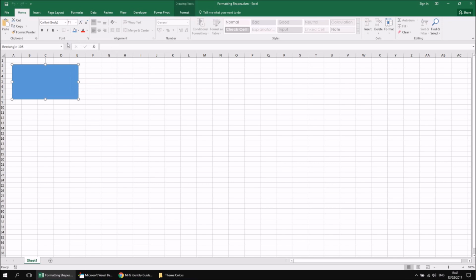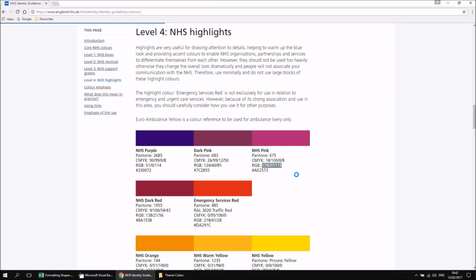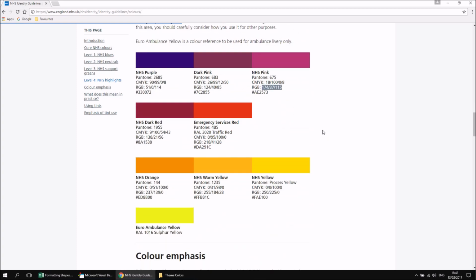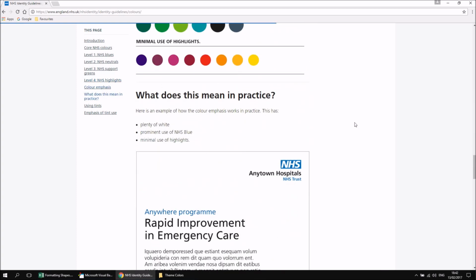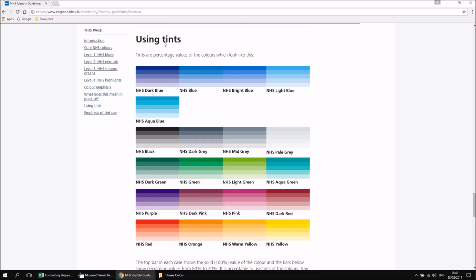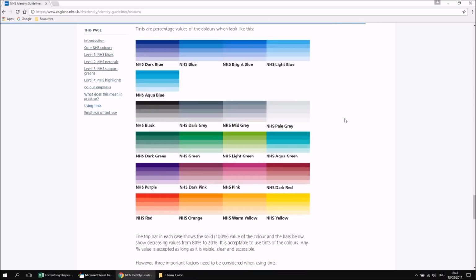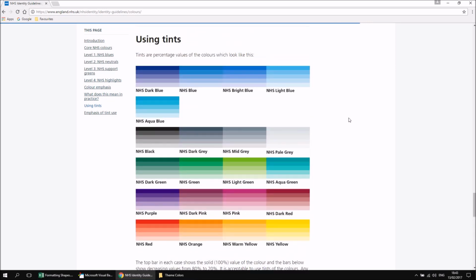So switching back to the VB editor, and in fact let's have a quick look back at the NHS website to see where this might come in handy. You'll see this sort of thing is part of many corporate brand guidelines. If I scroll down far enough, there we go. So there's a section here about using tints. The base colour is sitting at the top there, but there are various different shades of basically percentage values of the base colours. So there are two properties of a shape fill that you can use to modify that. There's a brightness property and there's a tint and shade property, and they both work in fundamentally the same way.